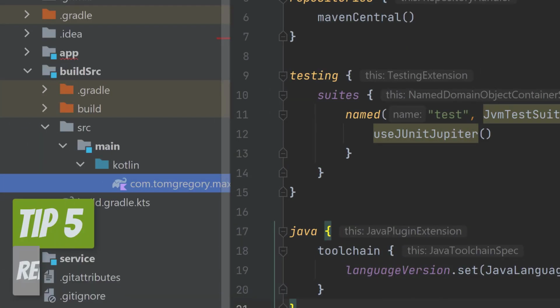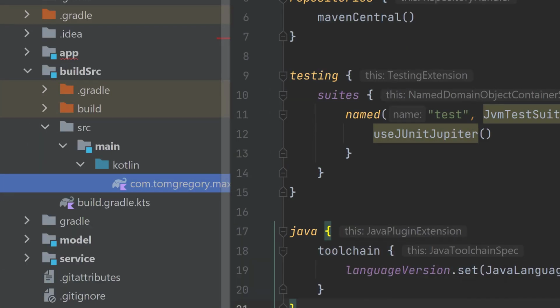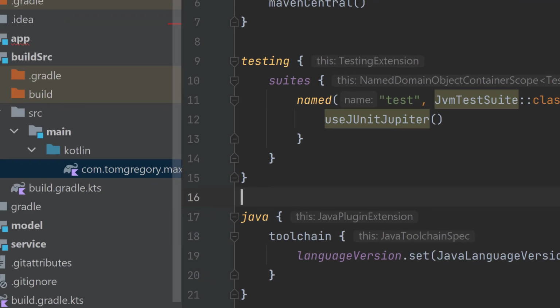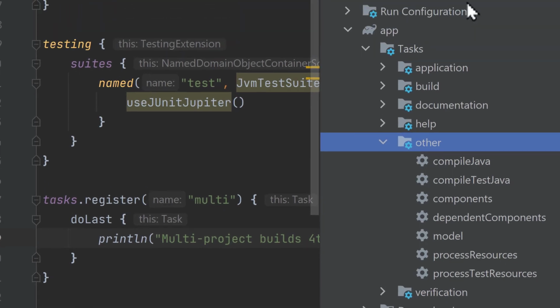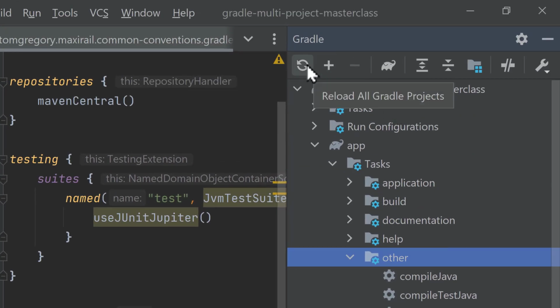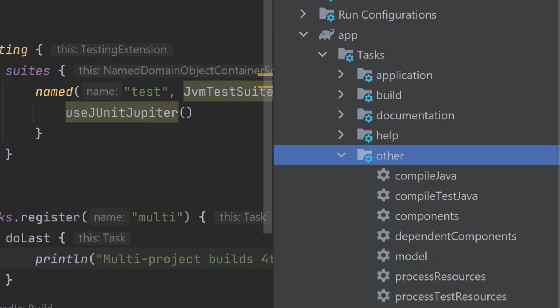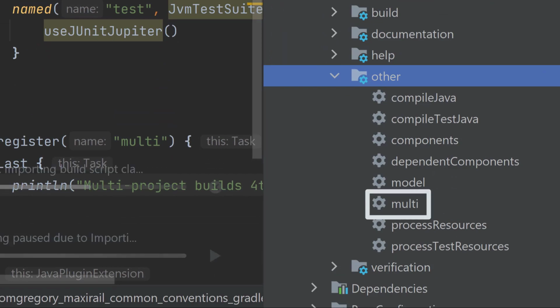And now for a slightly more advanced tip, after making changes in buildSrc, for example, to a convention plugin, IntelliJ IDEA won't automatically apply the changes to your projects. In the Gradle Tool Window, select Reload All Gradle Projects for these changes to take effect.